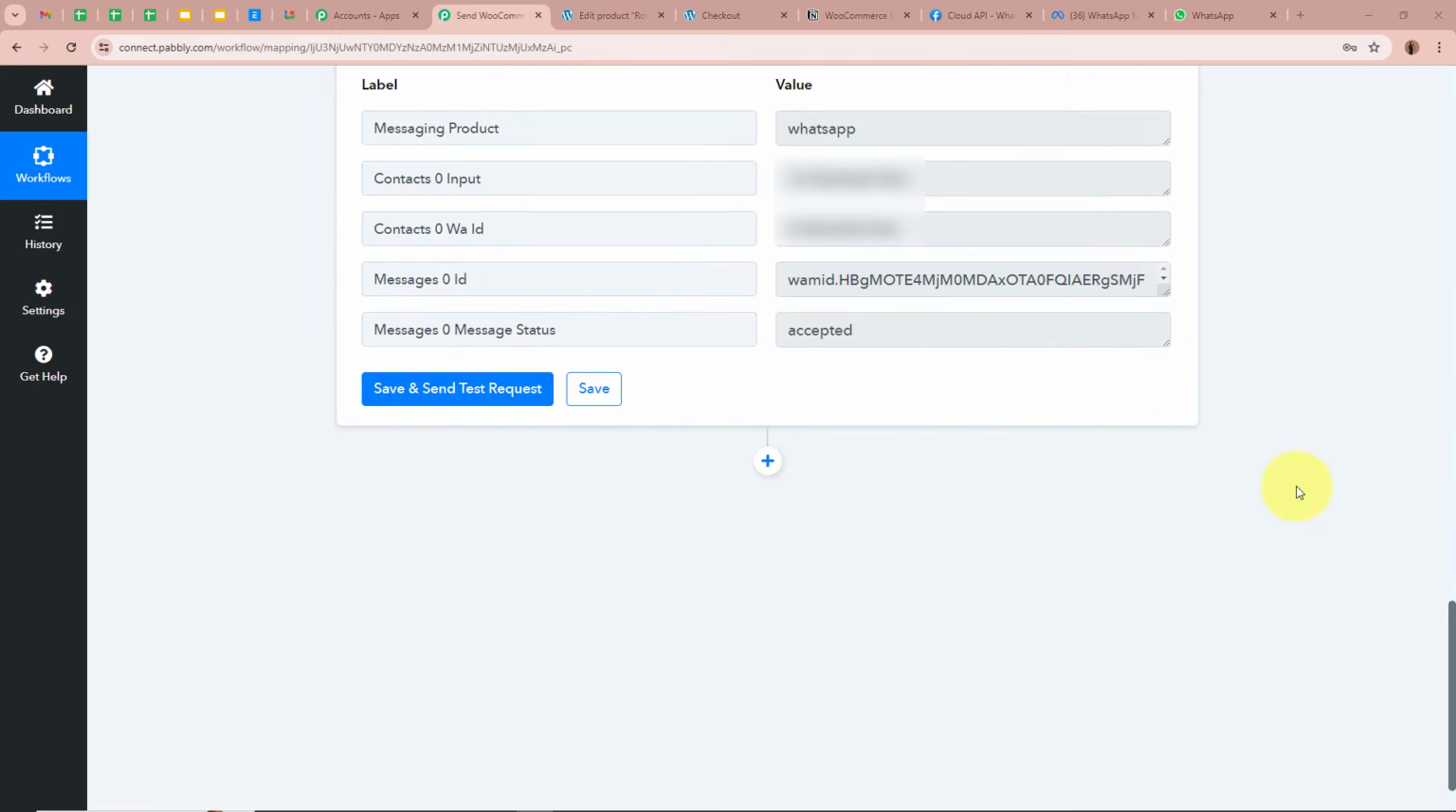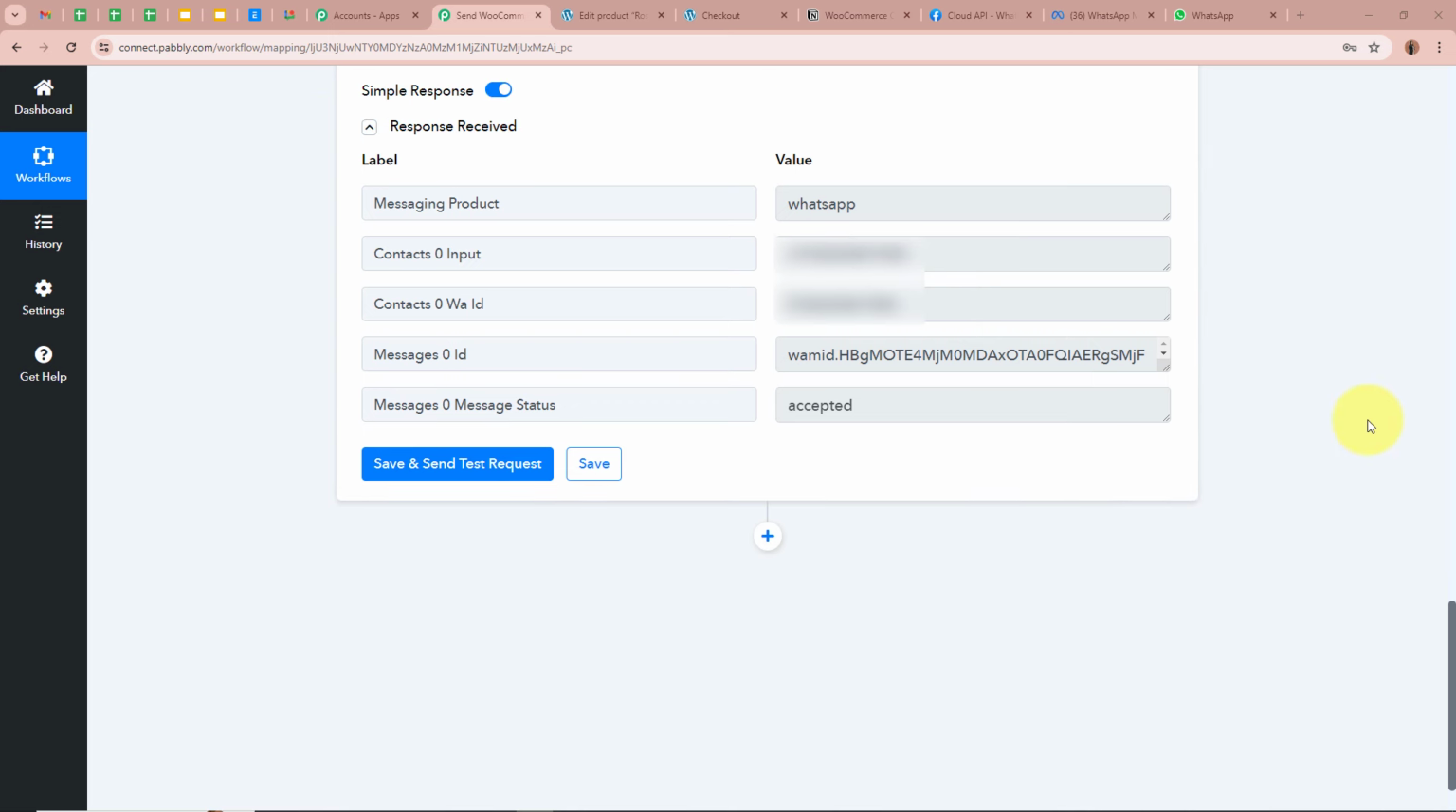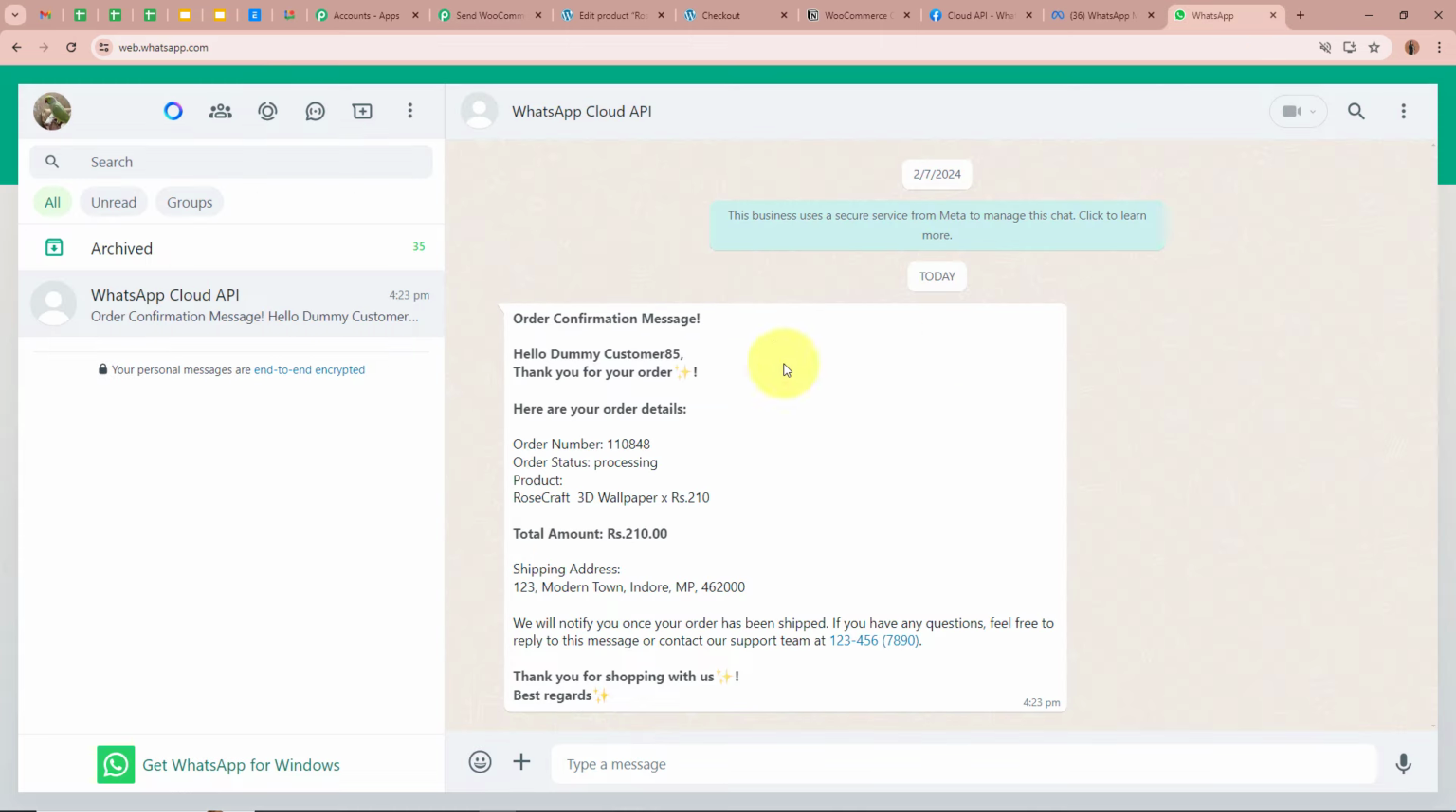As I've clicked on the save and send test request button, you can see I have received a response, and the response that we have received is a positive response because the message status over here says accepted. As we successfully received the response, now I'm going to open my WhatsApp and check whether I have received a new WhatsApp message or not. For that, I'm going to open my WhatsApp, and yes, you can see right over here I have received a new WhatsApp message as order confirmation message.